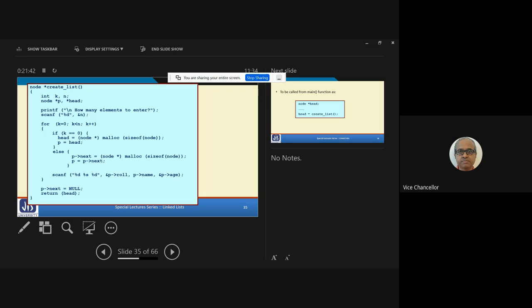This function you see on this slide, createList, this is the name of the function. This function creates a linked list containing n elements. But before I explain this function, let us see from the main function, how do we call this? Let us move to the next slide.